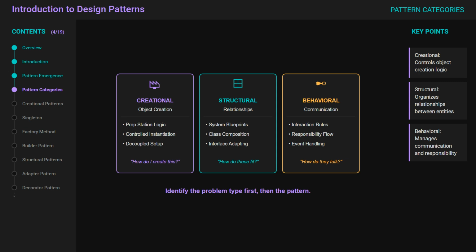The first bucket is creational patterns. These are about object creation. You use them when object construction starts getting messy, repetitive, or risky. Instead of sprinkling new everywhere and hard-coding setup logic, you control how objects are created. Think of this as a professional kitchen prep station, consistent, deliberate, and scalable.